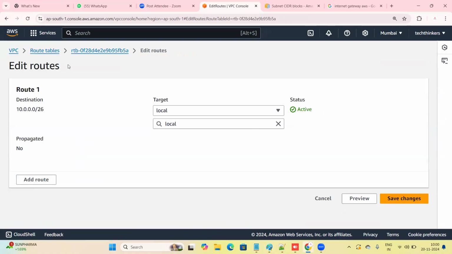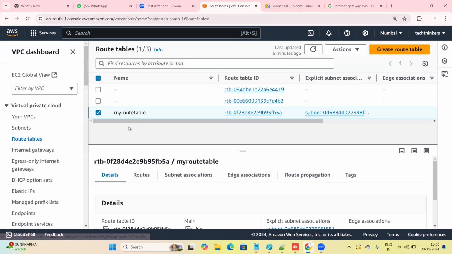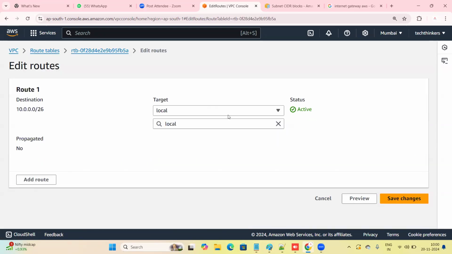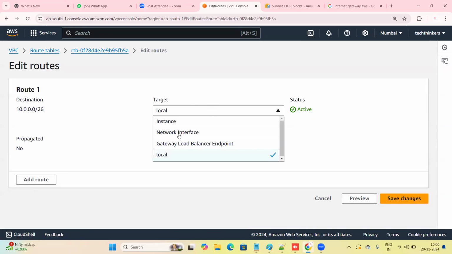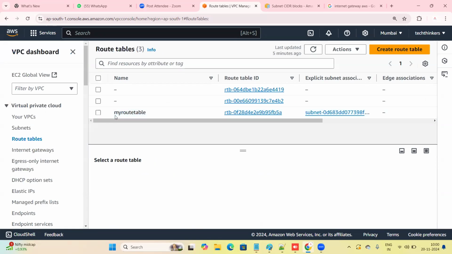Here we need to provide the routes. Select the route table, go to actions, and we should also provide edit routes. Yes, it is already there here. I think while creating the route table itself, we connected it to the internet gateway.